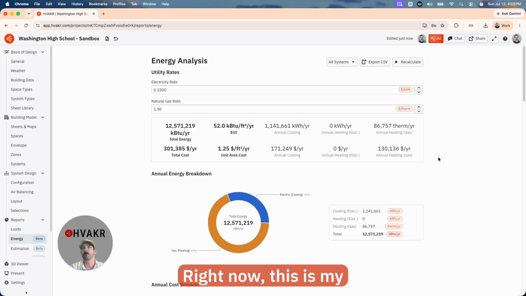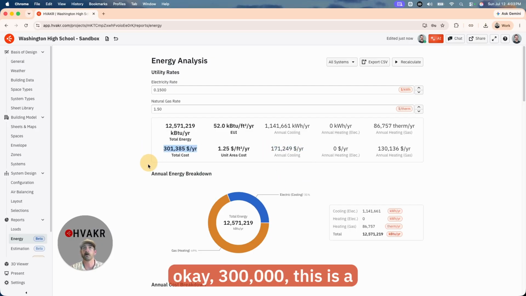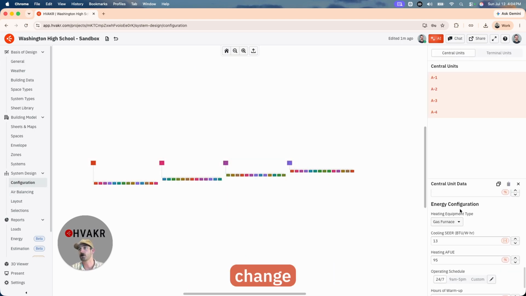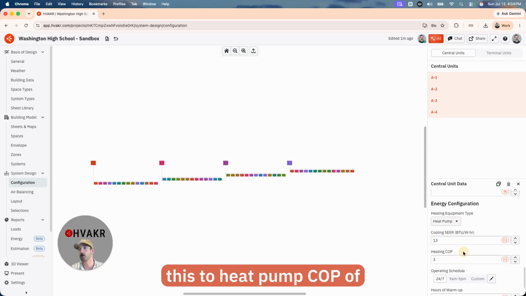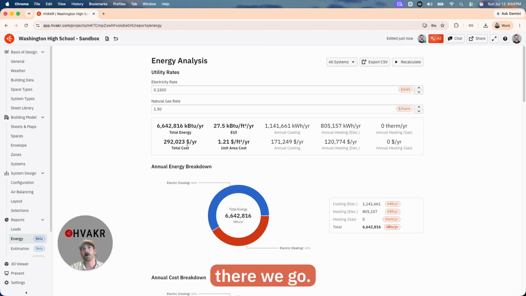Okay, great. Right now, this is my annual energy usage. I'm spending this much in gas for heating, and I'm spending this much for cooling. If I were to total, okay, 300,000. This is a massive project. If I were to do heat pump instead, let's change this to heat pump, COP of 3. Let's run that and see if that helps the bottom line. All right, there we go. I'm saving about $10,000 a year on energy usage. Maybe that moves the needle, maybe not.